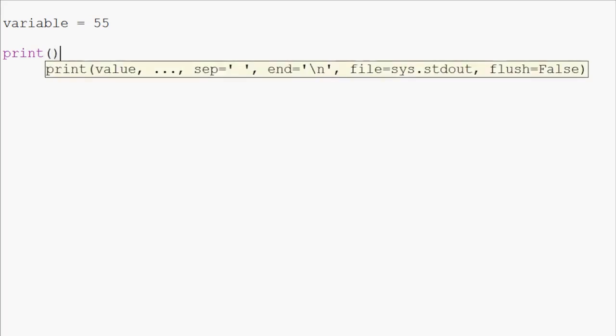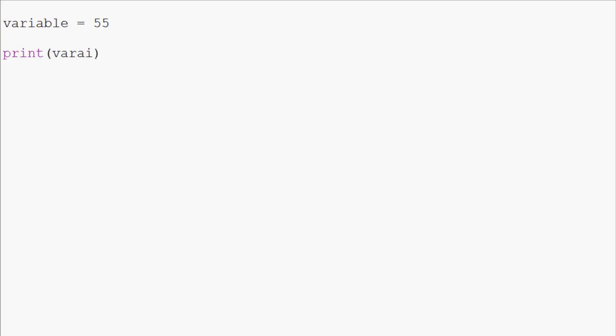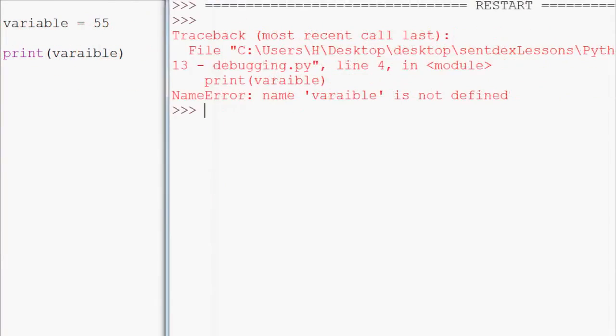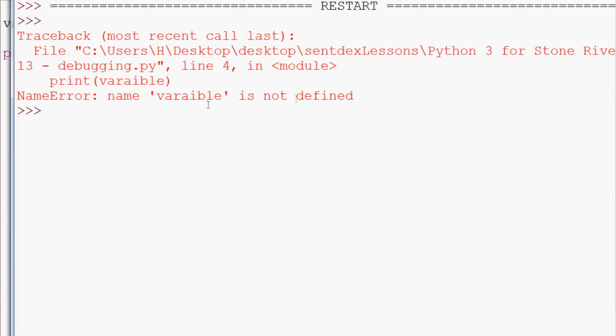So a great example of that would be a word like variable. And we can say variable equals 55. Okay. Then we go to print that variable and we misspell it. Now again, we're looking for it, so you probably see it immediately, but you'd be surprised how quickly and how often you're going to miss it. So this throws a name error and it says variable is not defined.